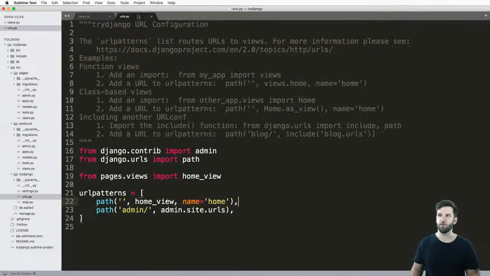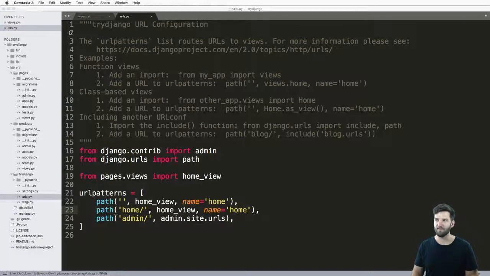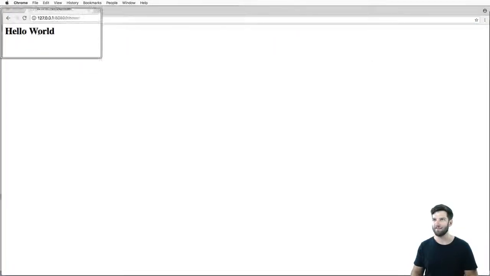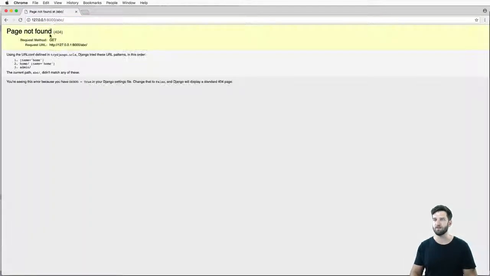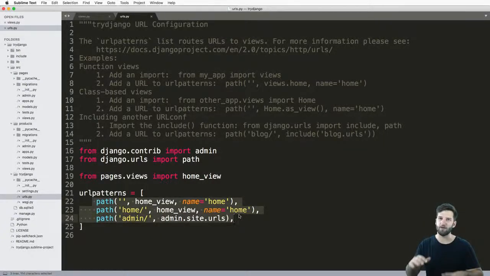In conjunction with our view. Now, URL patterns: you notice that I had this empty string in this path. If I copy this and paste it down here and say home and put a slash at the very end of it and save it, I can go into home and that same thing will come out. If I use a different page like ABC, that won't show up. The page not found is because we haven't routed a path to that view, right?